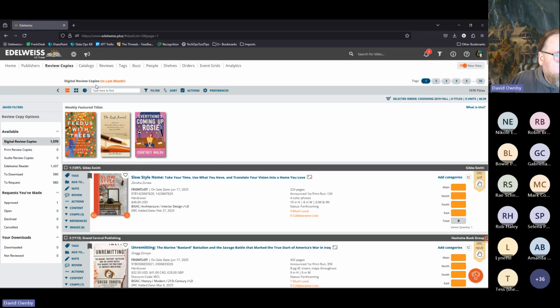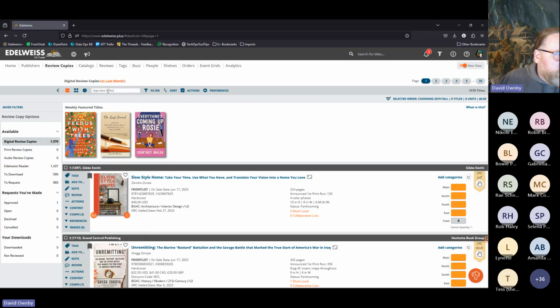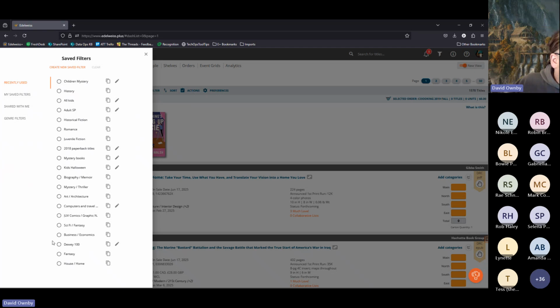Just a couple things I've done. You'll notice up here, I've set this to the last month just so it would load a bit faster for us today. You can change your time period here. You can also see that we have a couple different options, and I will show one of the saved filters here. We're going to go with a genre filter.